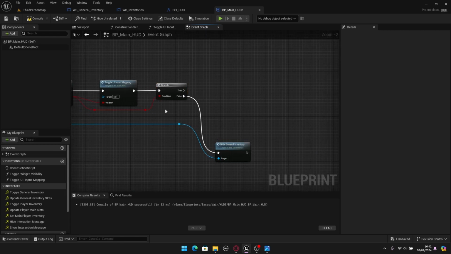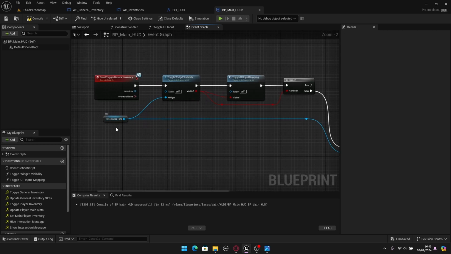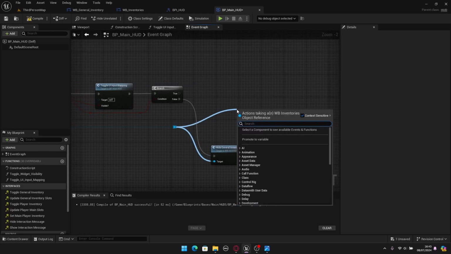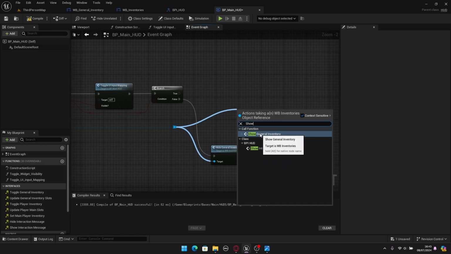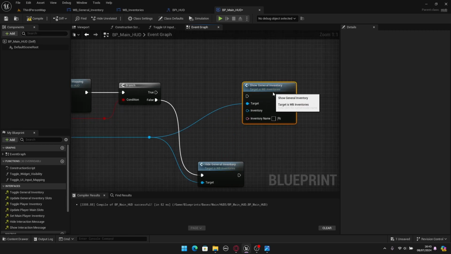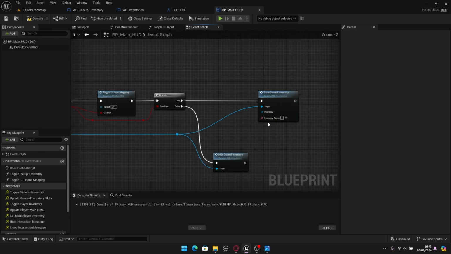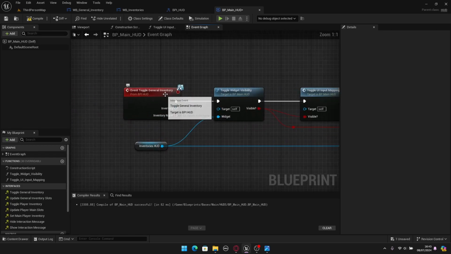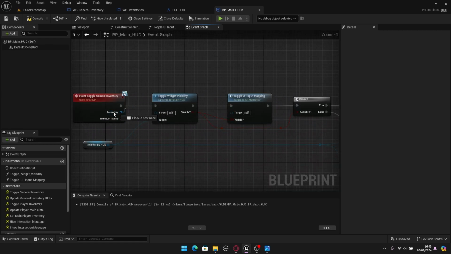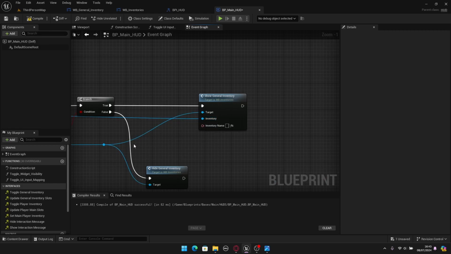So here in the true part, that means that we need to show the general inventory. So from the same reference here, from the inventories HUD reference, let's drag here and type show general inventory to call the function, this one, show general inventory. Let's connect from the true here like this, and this needs two informations, the inventory and the inventory name, and these informations we are getting from the interface. So it is these inputs here. Let's just drag the inventory from the input and connect in the function like this.